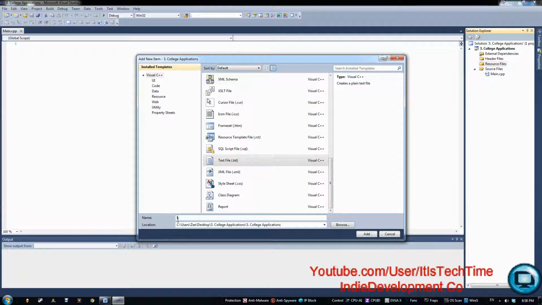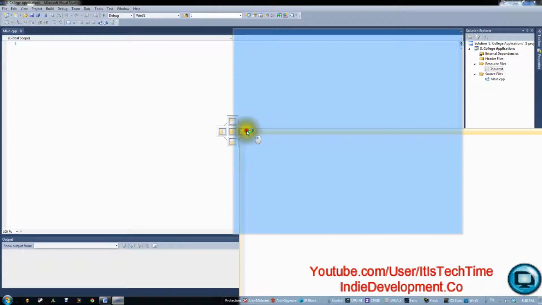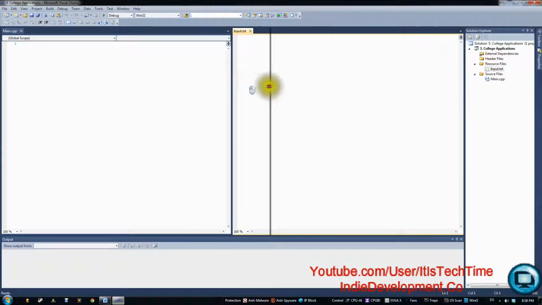You can name it input, and just name it input. That's it. You can name it whatever you want. For myself, I'm going to name it input. That's it. Add. There's the input right in here, and let's drag it to the right like that so we can see what we're dealing with.